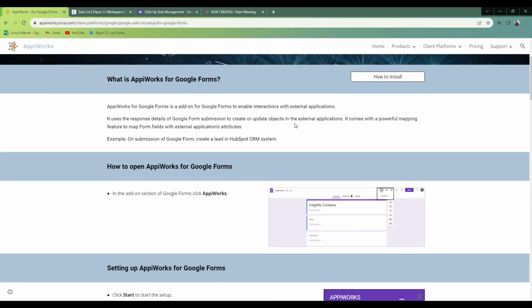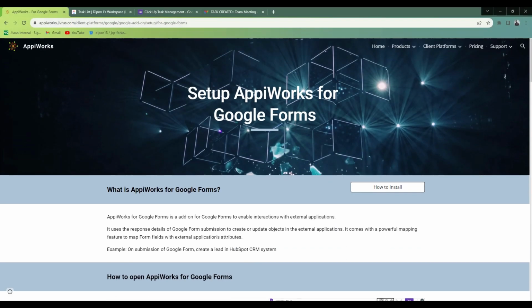Hope you enjoyed the intelligent integration and hyper-automation capability of AppiWorks on Google Forms.